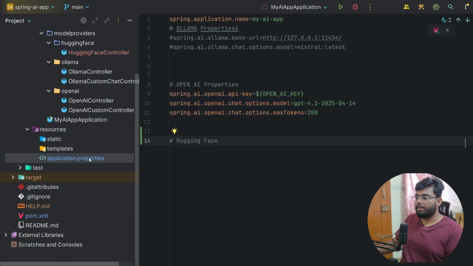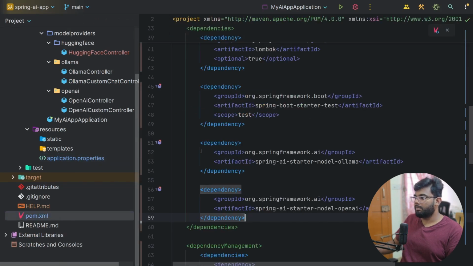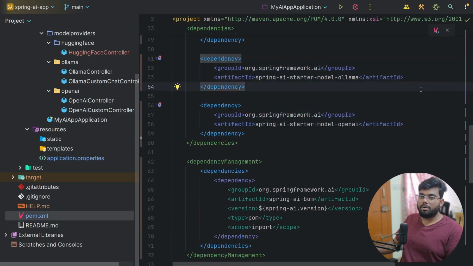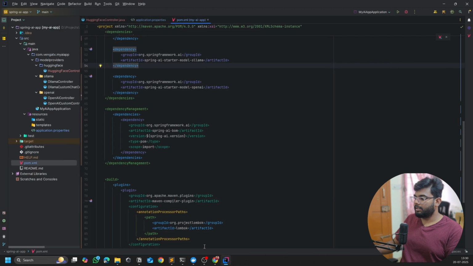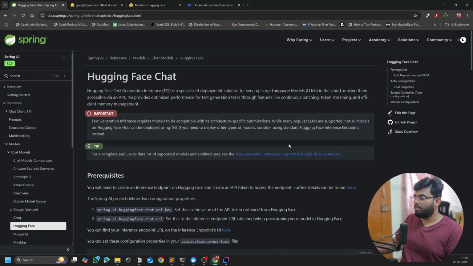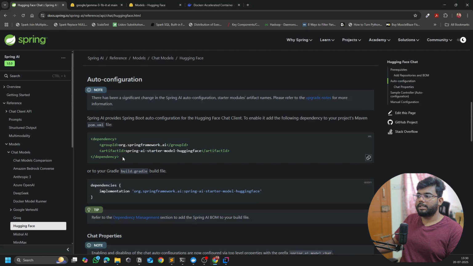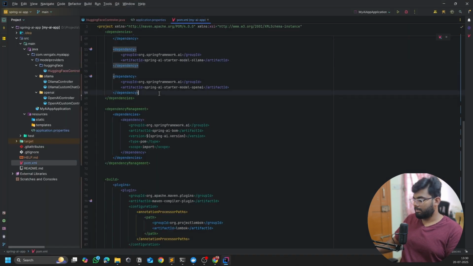I didn't add any property, and let me show you in the pom.xml. I don't have any dependencies, correct? So now we're going to add one more piece. Okay, let me exit. So here, if I go to the documentation, you will see there is a dependency. This is the dependency. Just copy this dependency, go to the project and add it here.